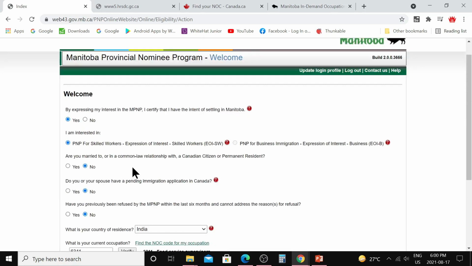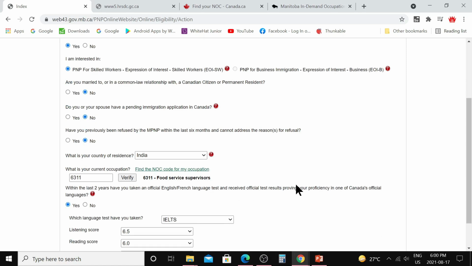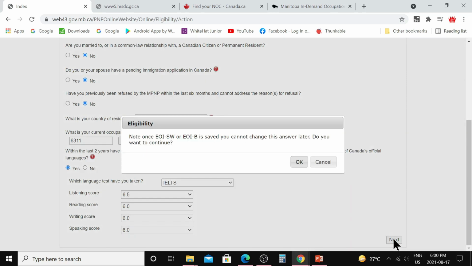Choose that. After that, please note down this information somewhere, because you cannot change it later, and in future you will need it again when you submit the application. So when you click on next, it will give you a warning that you cannot change it later. You can check it again and click on OK or cancel accordingly. So I will go on OK.